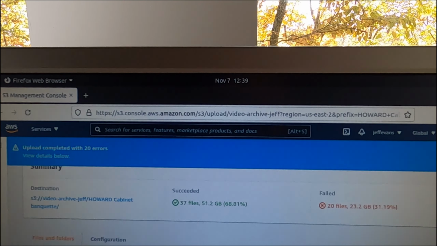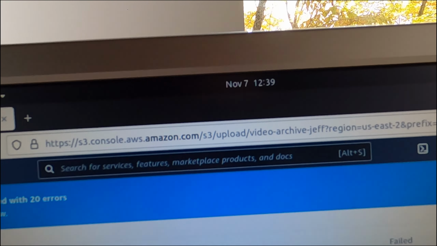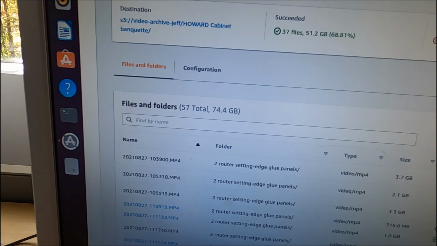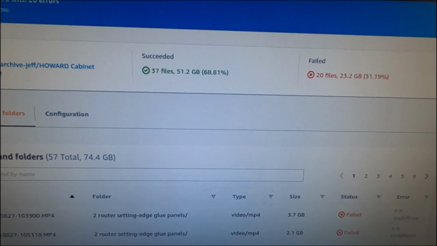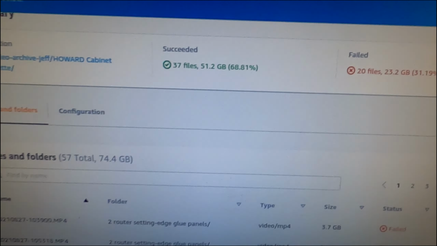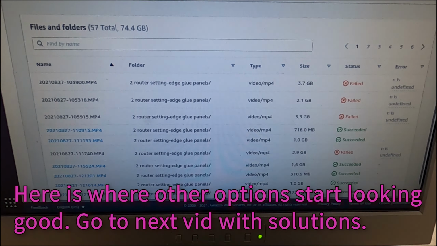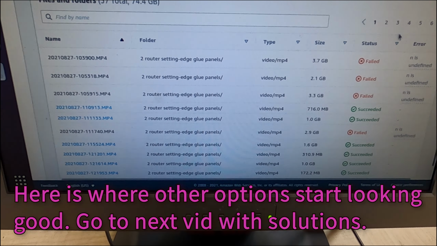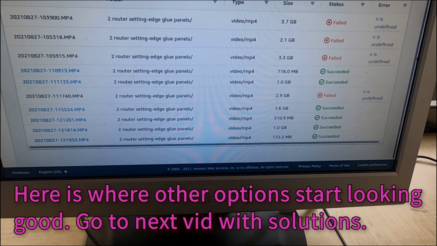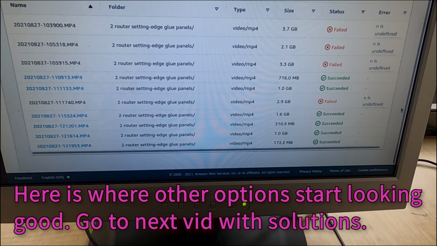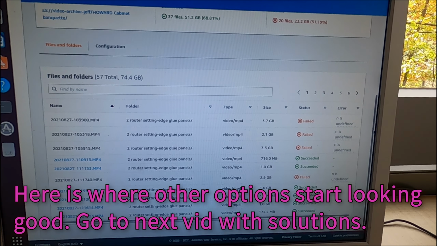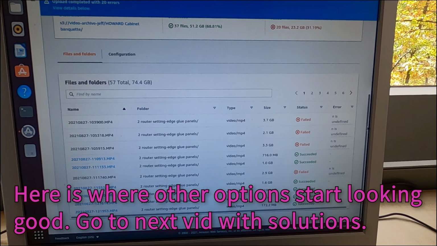Okay, I've been away for a while. It's November 7th, 12:30 noon, and this has finished some time ago. I mean, stopped. 37 files succeeded, 20 files failed. So this is a good exercise. How do I write all these 20 files down? I guess if I want them, that's what I need to do, and then just re-upload them.